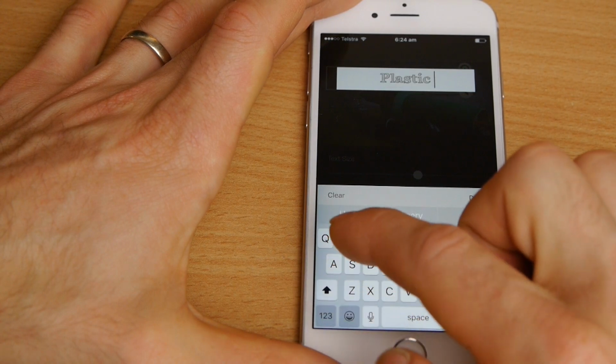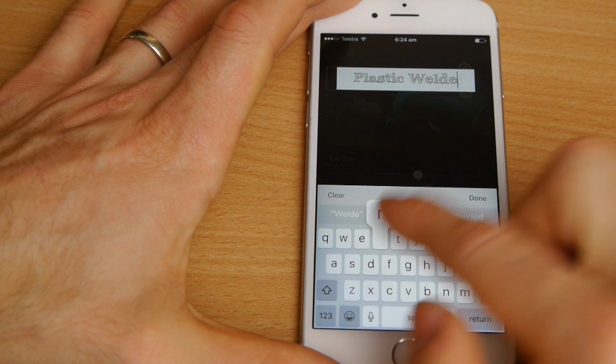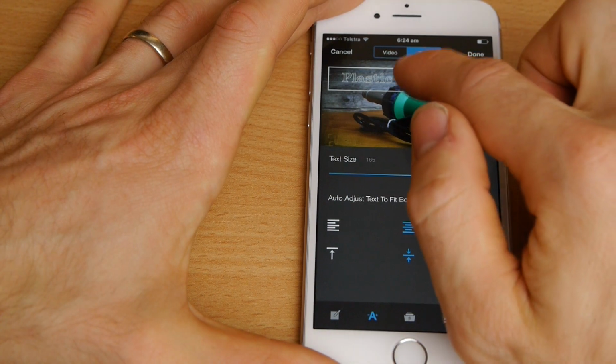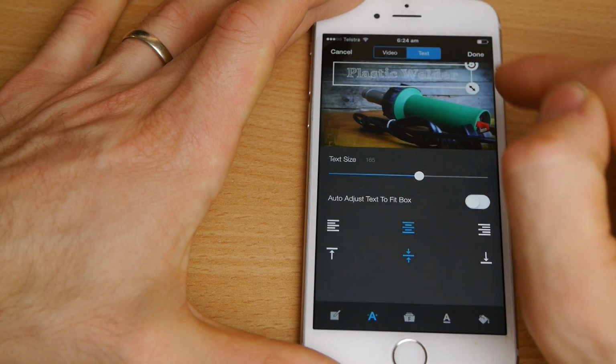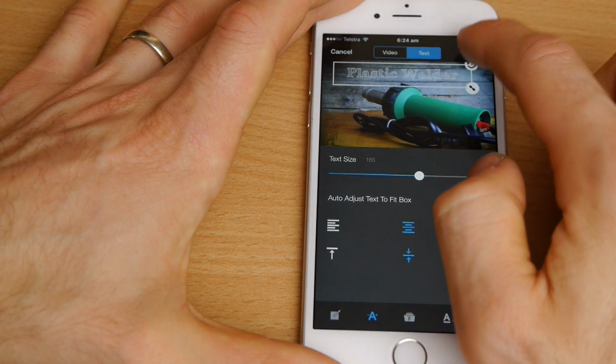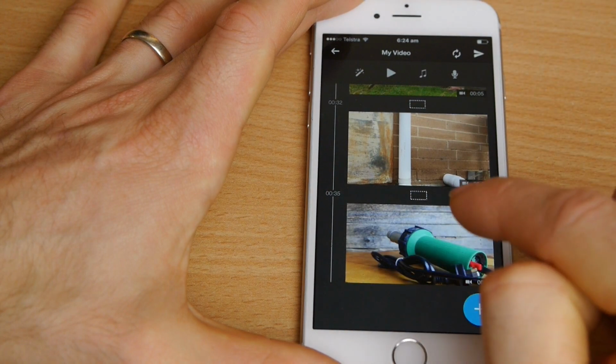Plastic welder. Fantastic, and I'll align that just there. Click on the done button when we're happy with it.